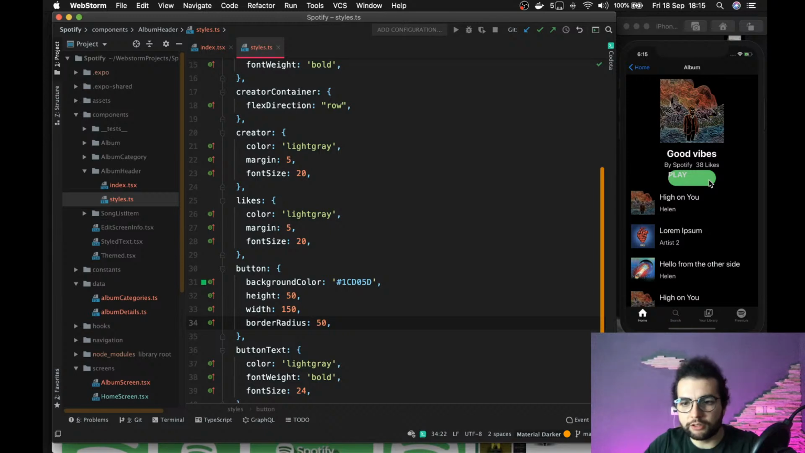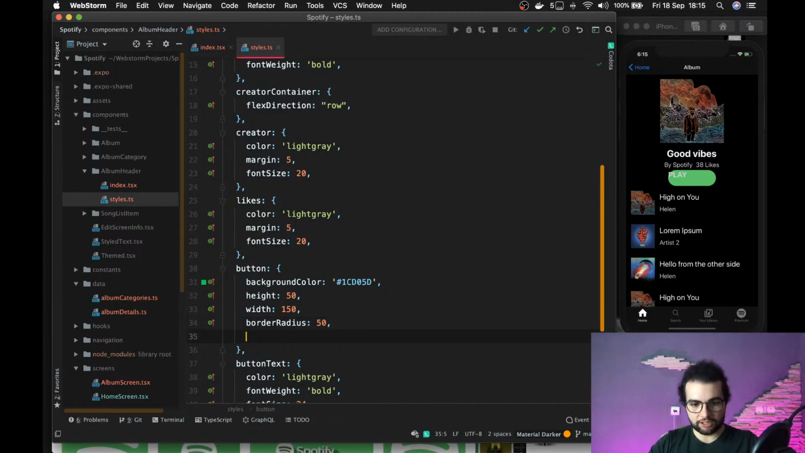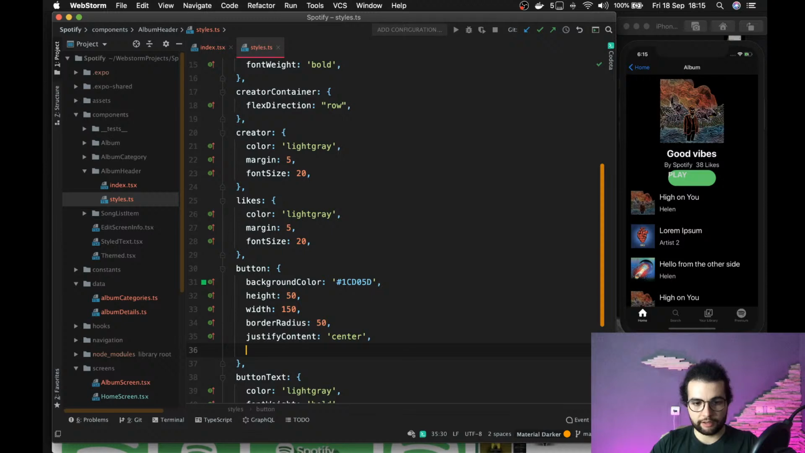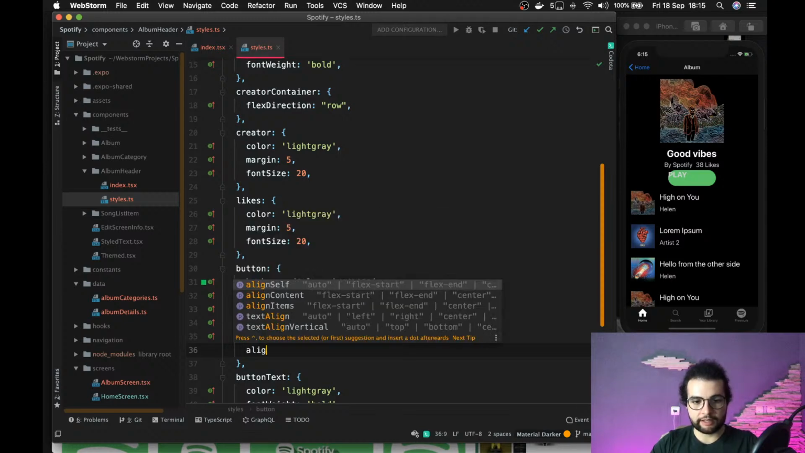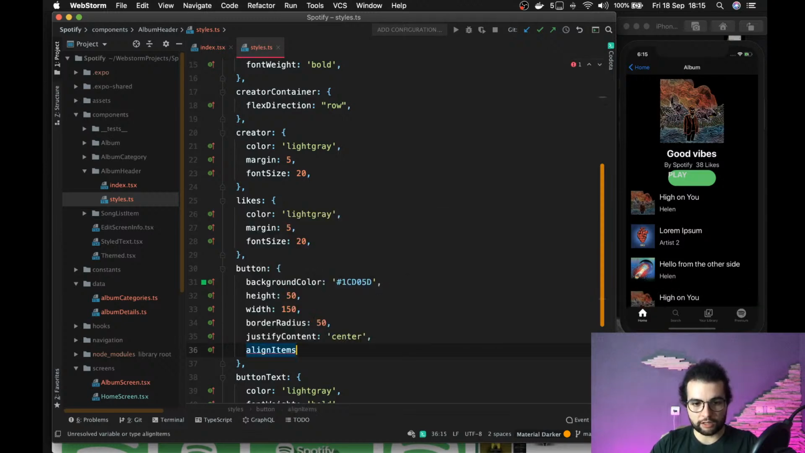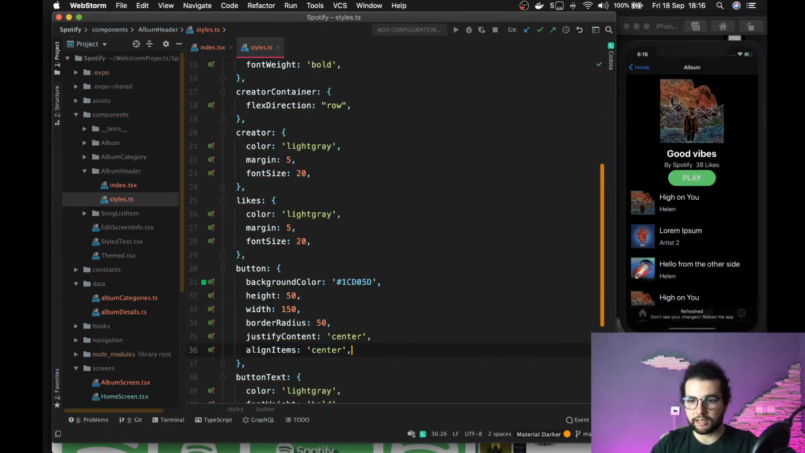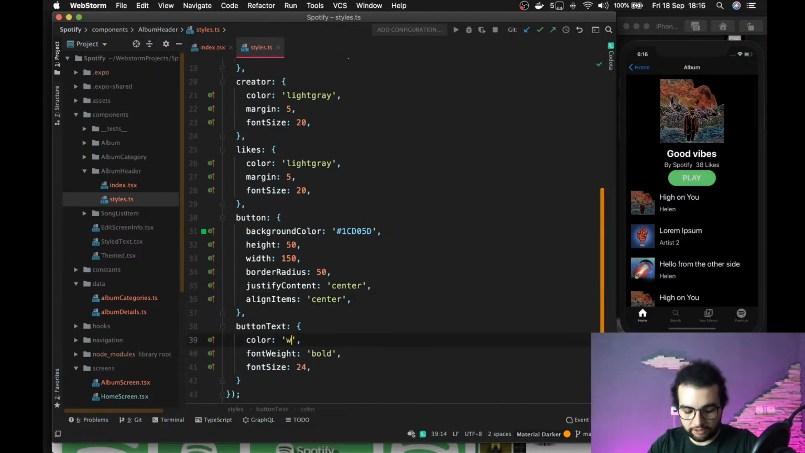Yeah, they're round. And now we need to display the play button in the middle, and we need to center it both horizontally and vertically. So we need to say justify content center, and align items as well center. Save, and the play is displayed here, but I don't like this light gray. I would go with a white.